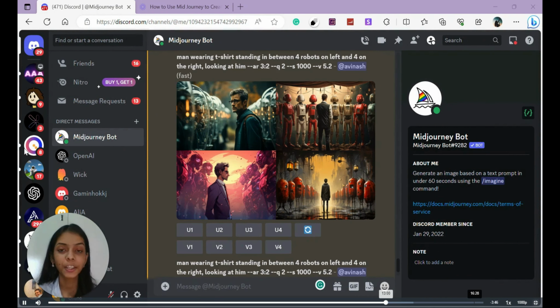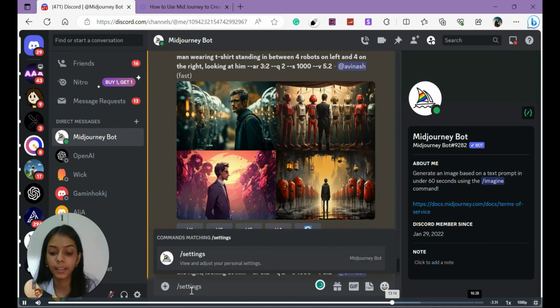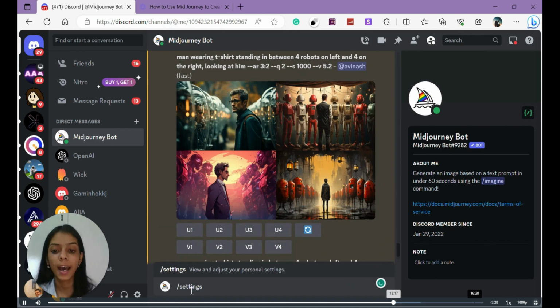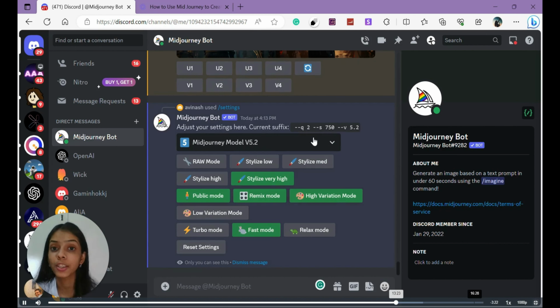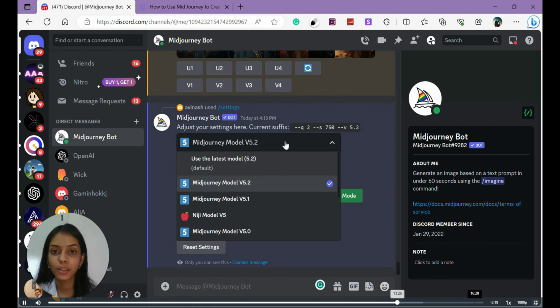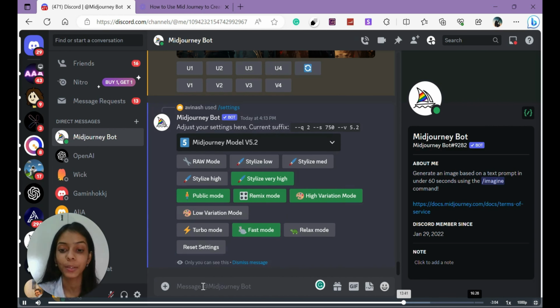One more important thing to understand is that we are generating all of these in version 5.2 of Midjourney. But if you need to change the version of Midjourney, type /settings and then enter. This will give you a pop-up box, and you can change the model. This is the Midjourney model v5.2, and from here you can change to any of the models and use it accordingly. Everything else will be the same in how you use it. So this is how you can change the Midjourney settings.